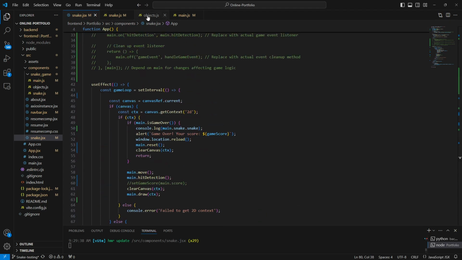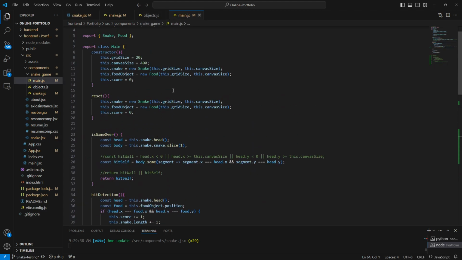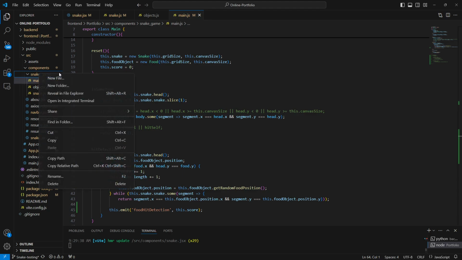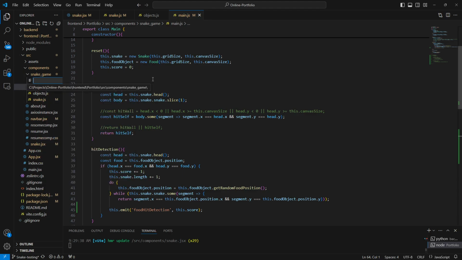So, how do we change it? Essentially, I need a text handler. I'm thinking, should I make another file? Yeah, let's go ahead and make another file. Let's do text.